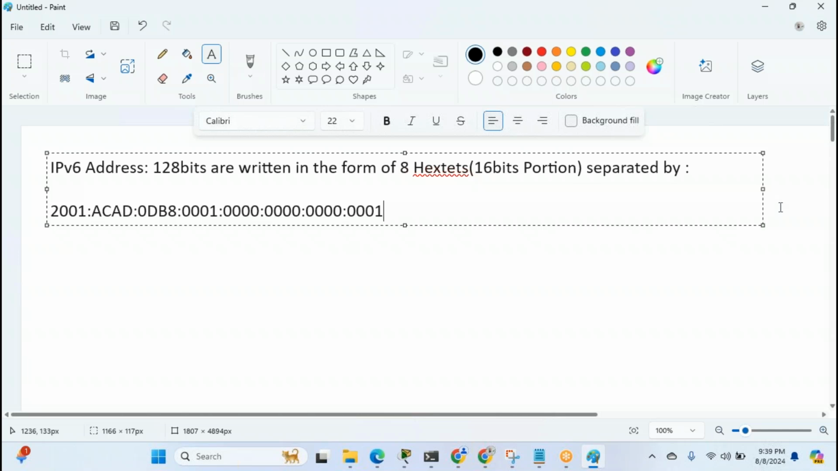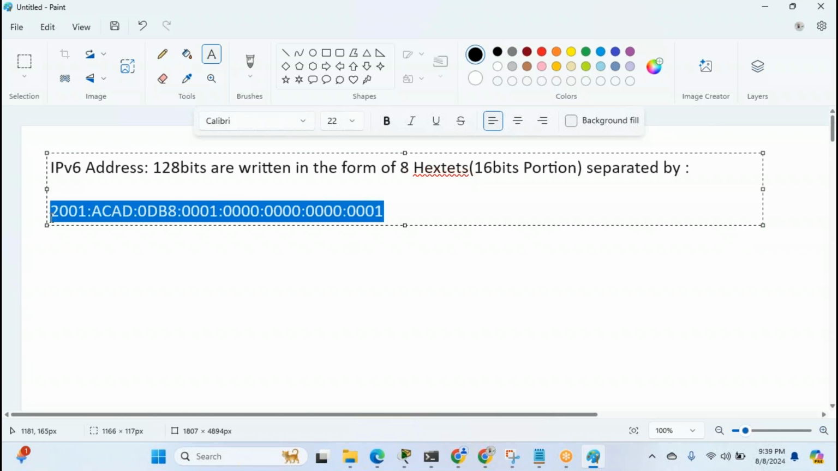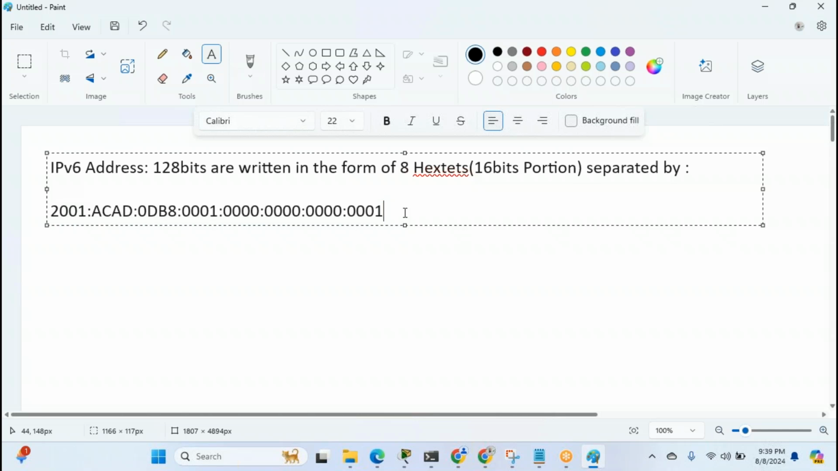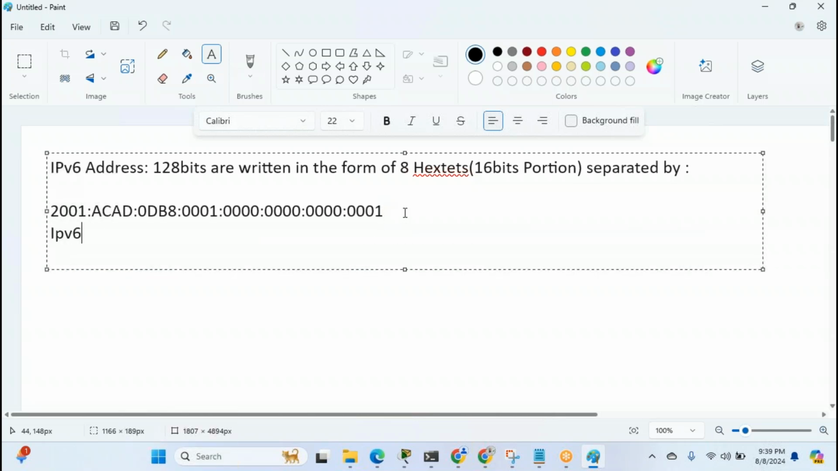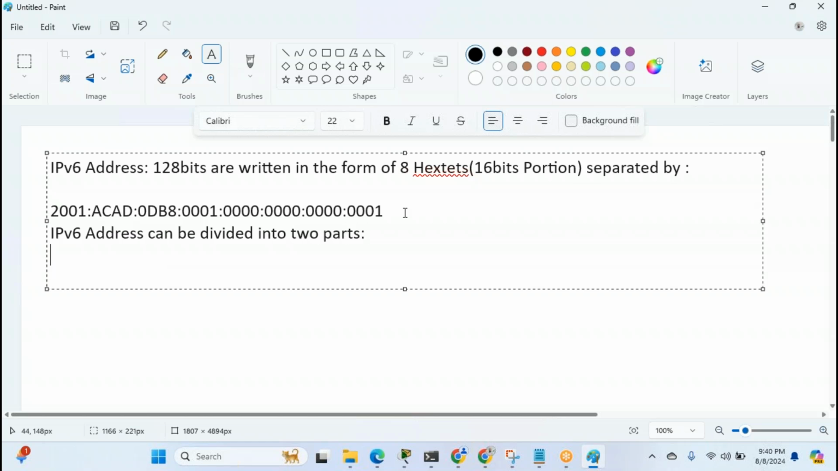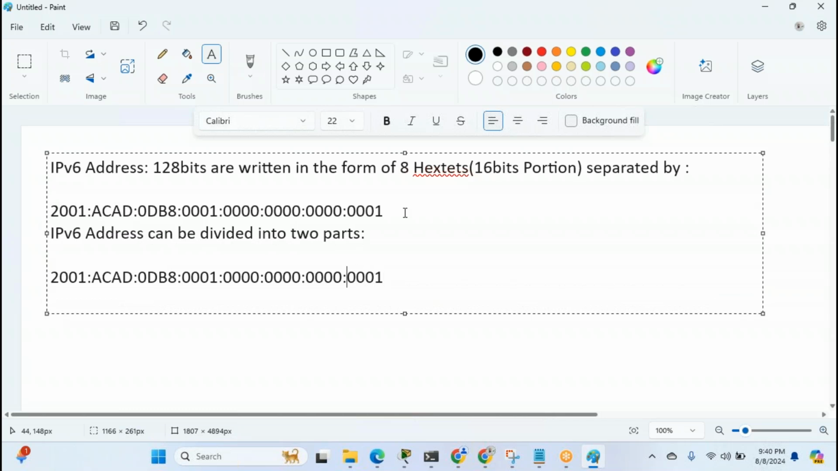The IPv6 address can be divided into 2 parts, like in IPv4, where the address can also be divided into 2 parts. Let's say this is your address. We can divide it into 2 parts of 64 bits. The first 64-bit portion is called the prefix. So this is your prefix, and the prefix size is 64 bits.